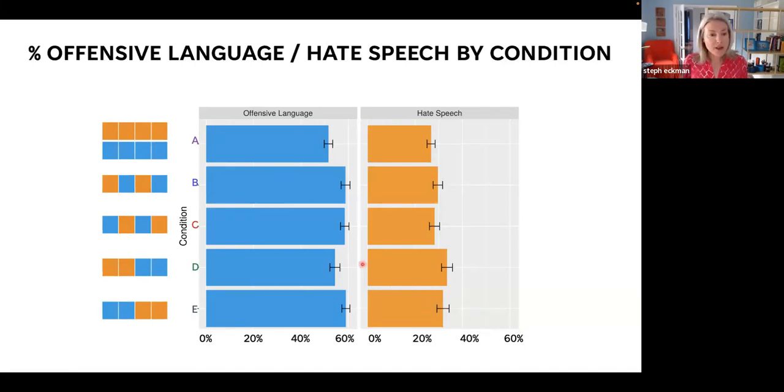I just want to say one more thing about this, which is that we see more hate speech in condition D and less offensive language in condition D relative to E, right? So more hate speech in D versus E and less offensive language in D versus E. And these are the two where you saw all 50 tweets in one to code one of the labels, and then you flipped and you saw those 50 tweets again and coded them with the other label.